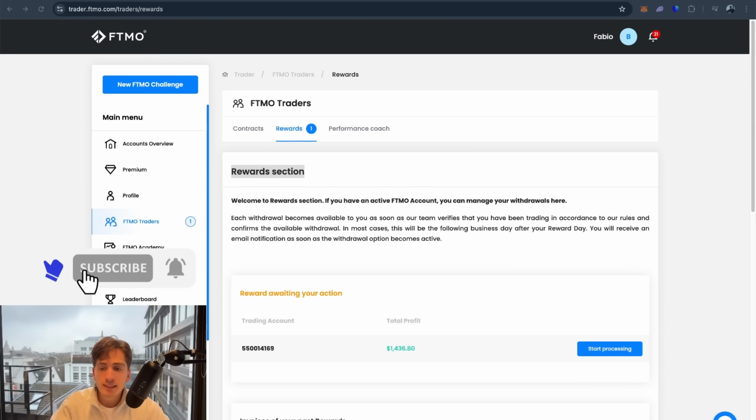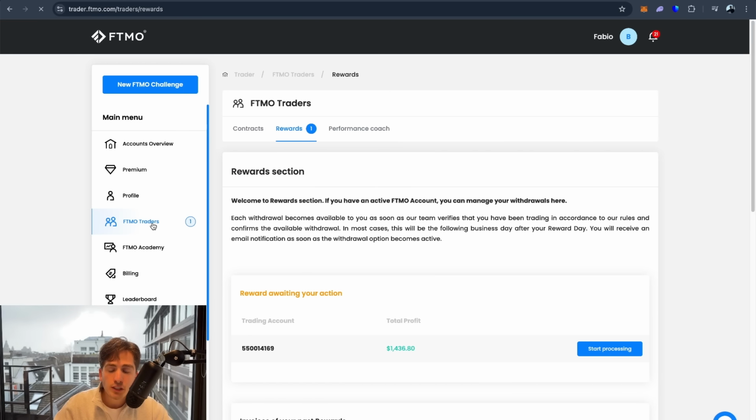As you can see, we're currently in the FTMO dashboard, and here on the left we have the FTMO traders section. I'm just going to refresh the page so you can see it's actually a live page. You have contracts, where you sign the contracts, the reward section, where you can do your withdrawals, and you also have the opportunity to get a performance coach.